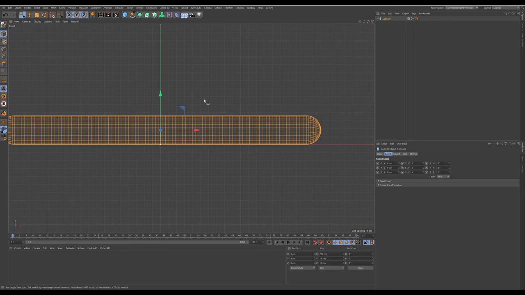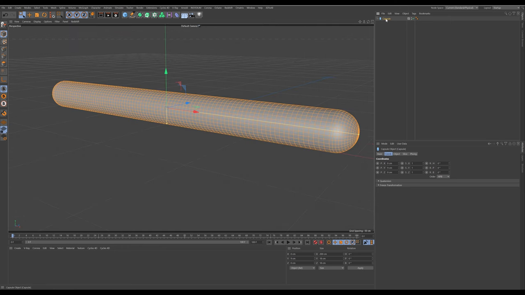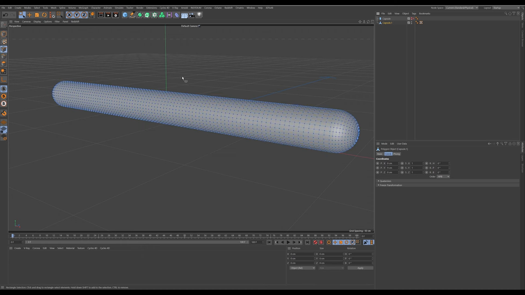put on the floor. I will duplicate it with Control and drag, and will hide this one in case I need it in future. I will press C to make it editable.